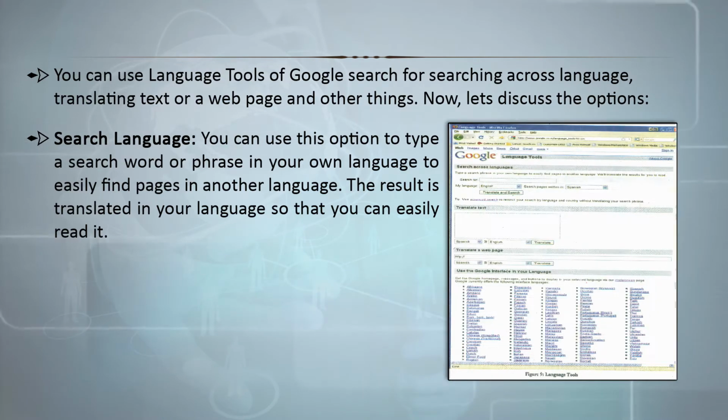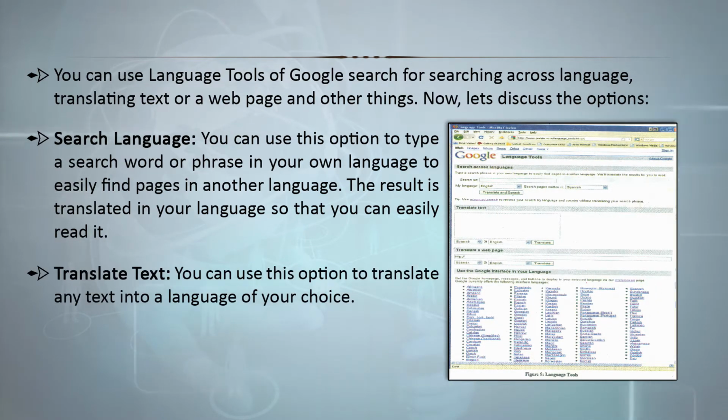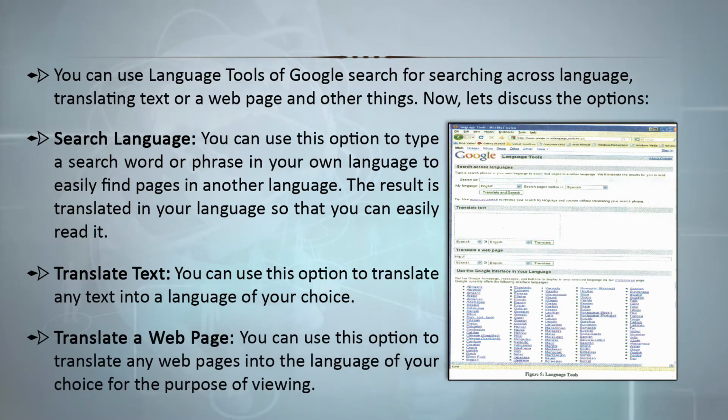Now let's have a look at the figure. It is also possible to translate the text. We can use this option to translate any text into a language of our choice. Then it is also possible for us to translate a web page. We can use this option to translate any web pages into the language of our choice for the purpose of viewing.